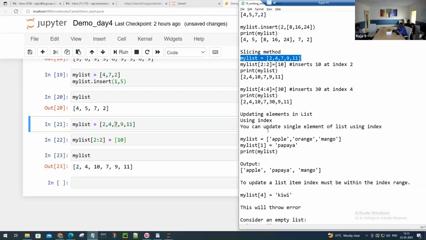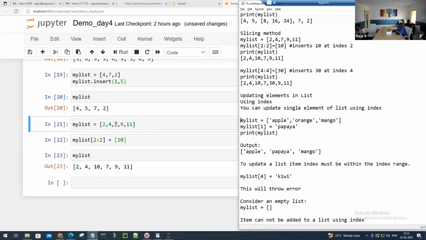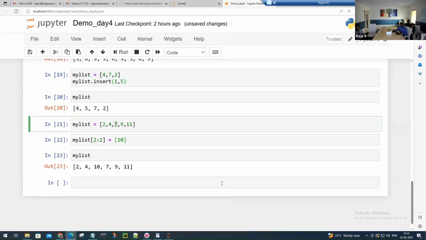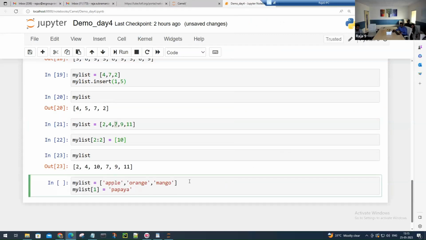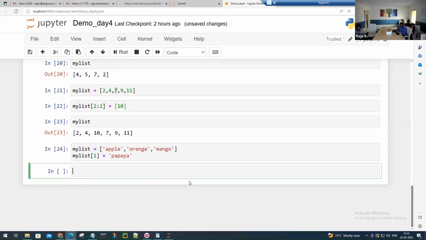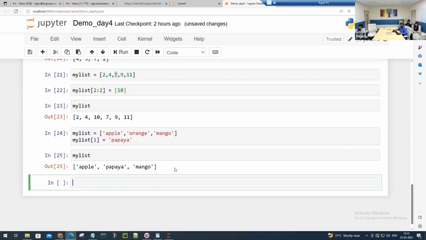Now let's move on to updating an element. I have a list of fruits, and in the first index, orange is there. I want to update it with papaya. So my list of 1 is equal to papaya. Using the index, we can update the value. So the orange has become papaya here.